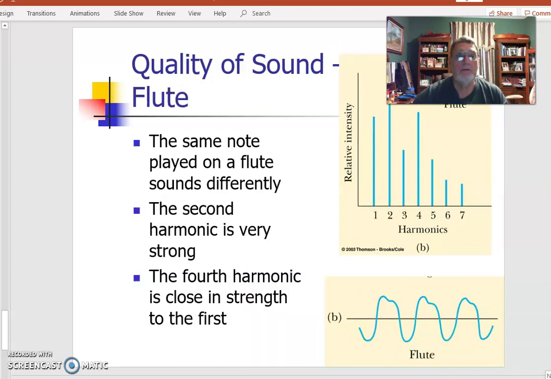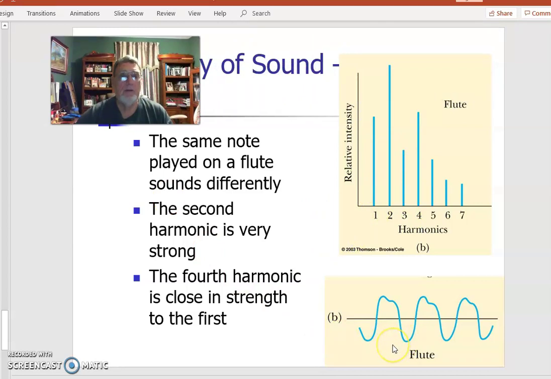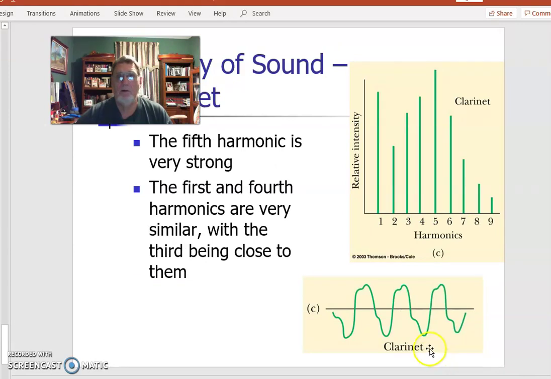But I could play the same note on a flute, and it would sound different than on a clarinet because they have different combinations of their standing waves. And so what we have here, and my picture's in the way, is they've taken a flute playing a C, I think, and they looked at it, and there was really more than a single frequency. And that's why it makes it sound a little bit different than if I did, for example, a clarinet.